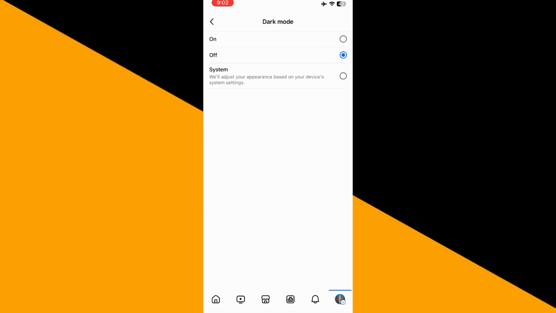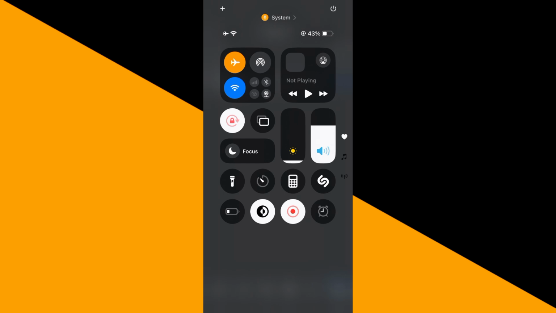You'll have to tap on dark mode, and now by default it will be turned off. If you want to turn it on, you can simply tap on the top right corner of your screen, and I'll recommend you to select the system option because it will change the theme of your Facebook application according to the theme of your mobile phone. And whenever you turn off dark theme on your phone like this, it will automatically turn it off on your Facebook account.